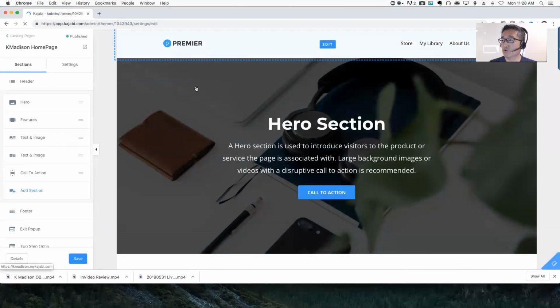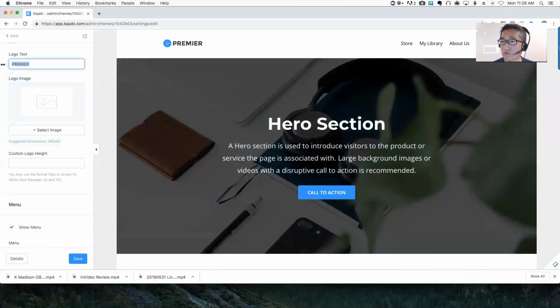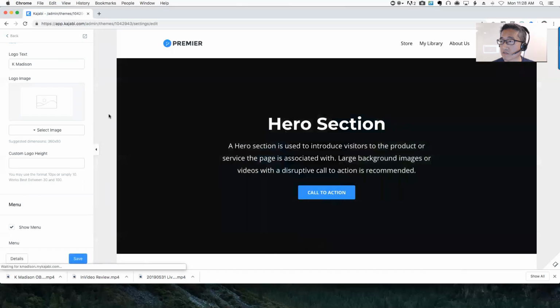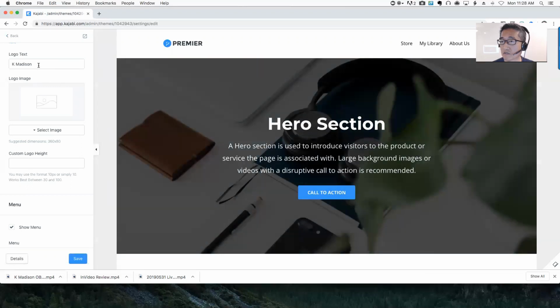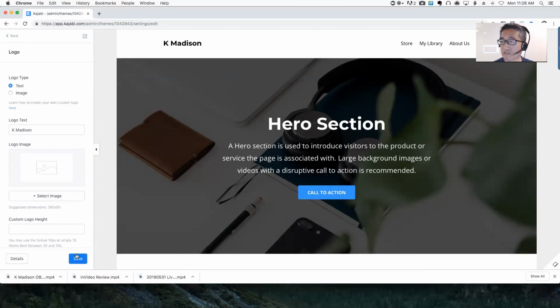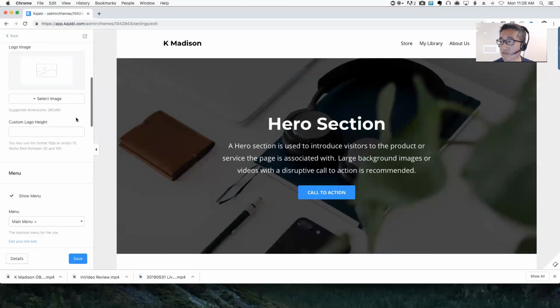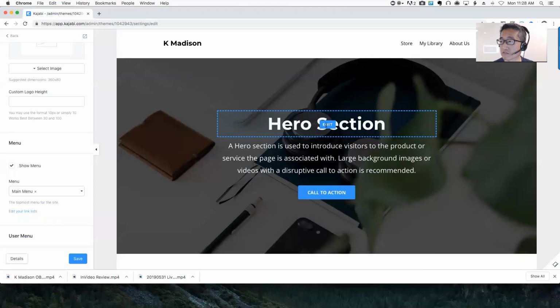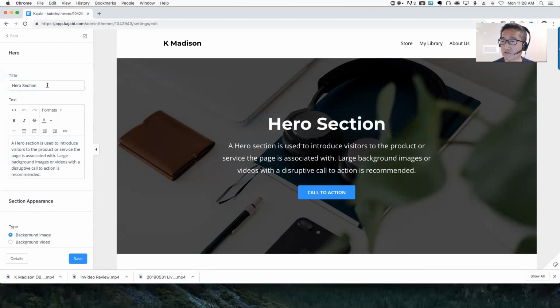It's very simple to use. Here you click on here, and what you want to do is change it to your name, K Madison, and I'm going to just change it to K Madison. You could add a logo, but for this purpose, I'm going to make it very simple. I'm going to change the text instead of the logo. All right. And then here, if you want to make changes to the description, it's just very simple. You just click on that section and you're able to change it.